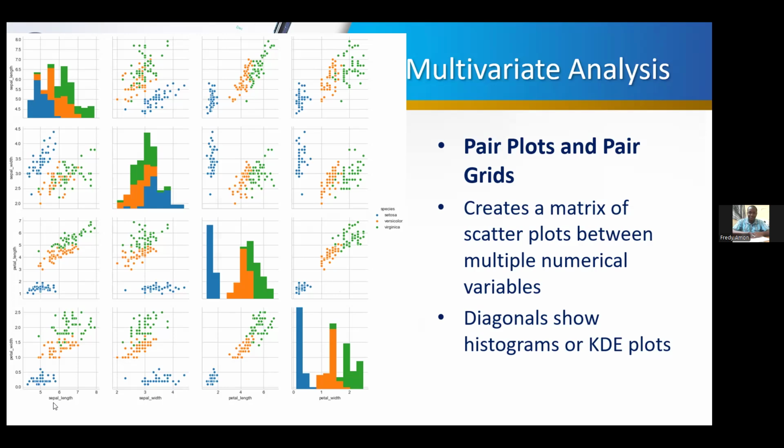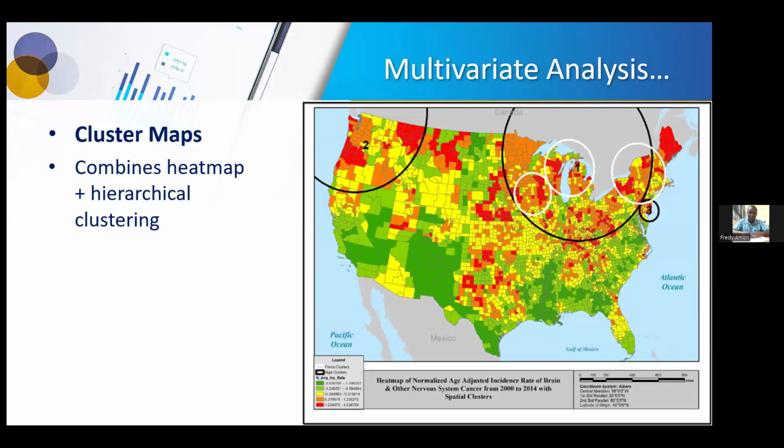Based on how many columns or features you need to analyze, you can use these pair plots or pair grids to analyze them all at one time by drawing charts. In multivariate analysis, we can also use a cluster map, which is basically this map. It combines the heat map and hierarchical clustering. You can see in the map, it's not only showing regions, it's also showing heat maps at the same time.